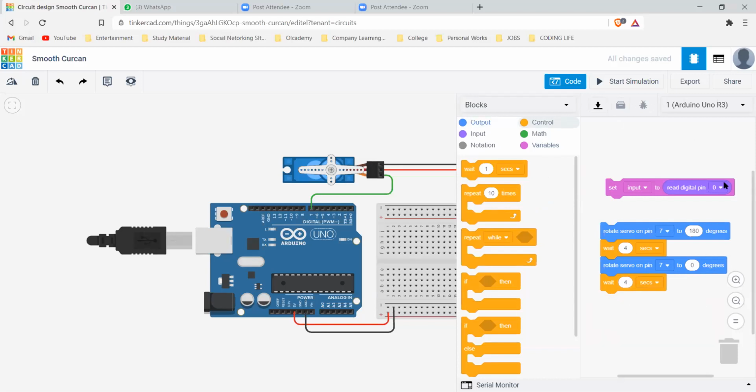So what this code will do, this is a basic code that you have done. What this code will do is it will basically take the input from pin 7. It will see if it is 0 or 1. If it is 1, then it will rotate it to 180 degrees. Then it will turn it back to 0. Okay, so let's just start the simulation.